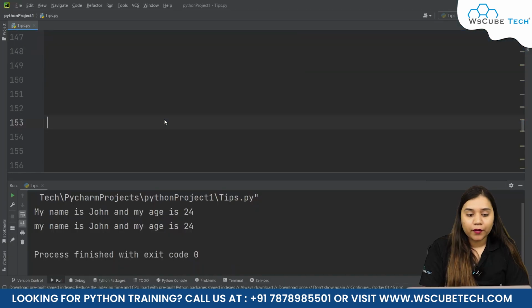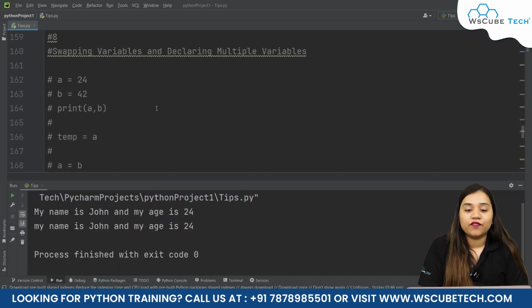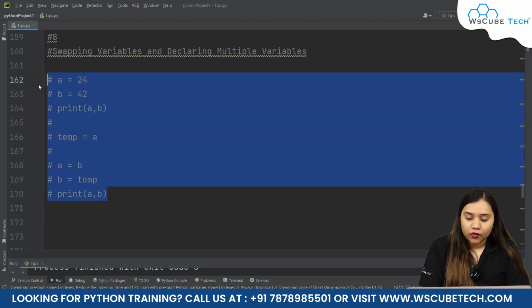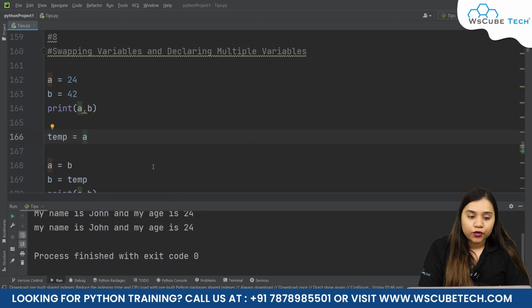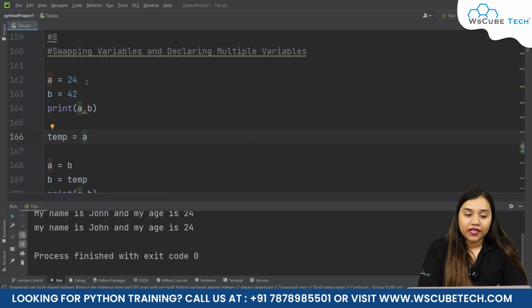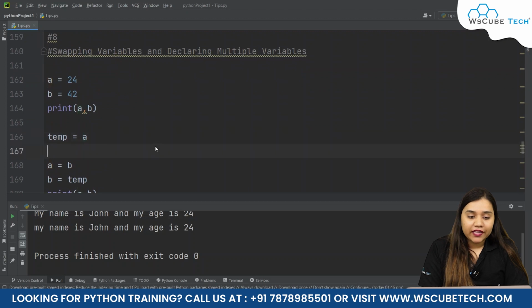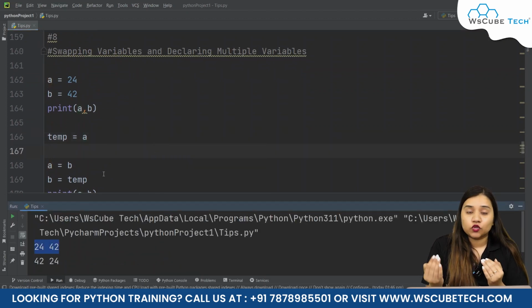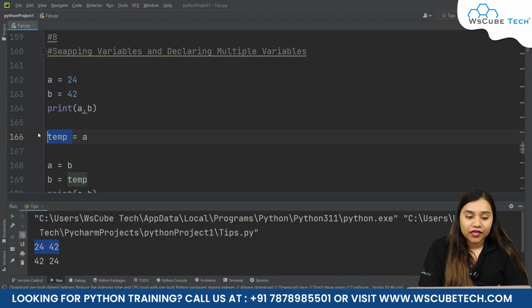Let's move ahead and talk about our tip number 8, which is swapping variables and declaring multiple variables. If I remove the comment from here, the motive of this code is to swap the variables. For example, the value of a is 24, the value of b is 42, and if I print a and b, it should give me the output like this, that is 24 and 42. But because I want to swap them, I have stored a in a temporary variable. Then I have made a equal to b and b equal to temporary.